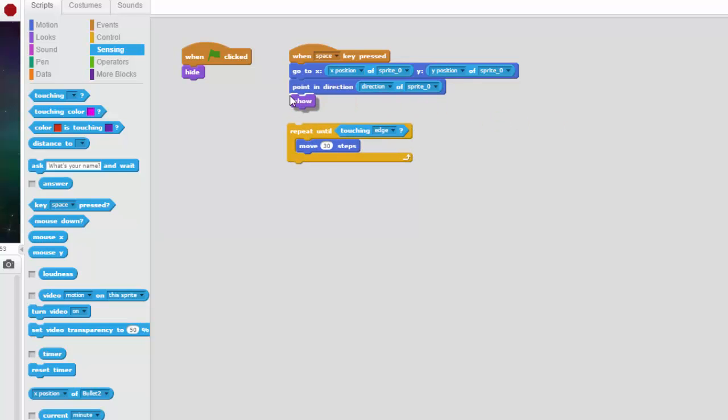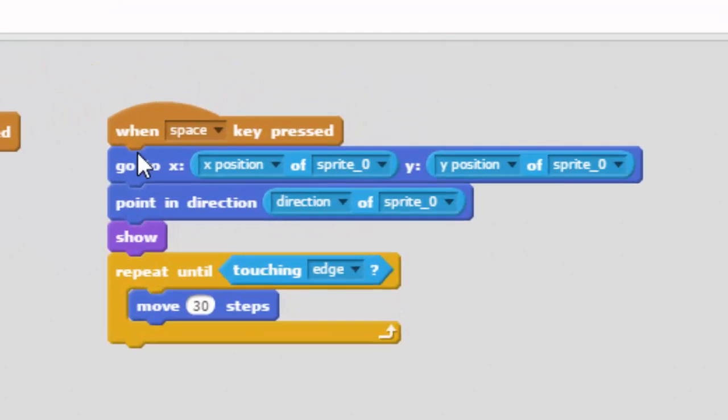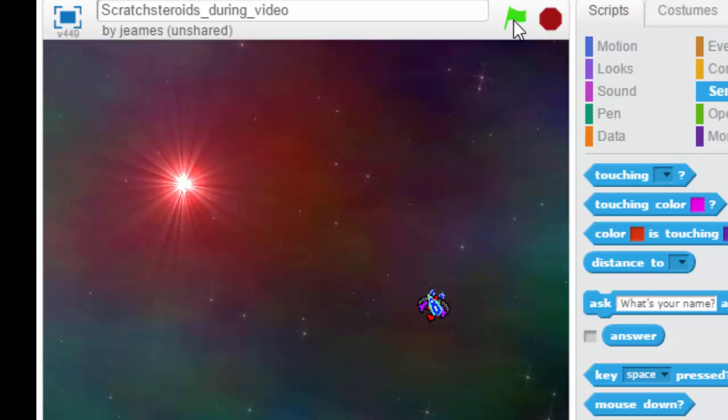And I almost forgot one thing. We should actually attach the show block before we actually move it. So now, when I press the space bar, the bullet will warp to the ship, the X position of the ship and the Y position of the ship. It will point in the direction the ship is pointing. It's going to show itself, and now it's going to move until it hits the edge of the screen. So let's give this a try. There it goes.